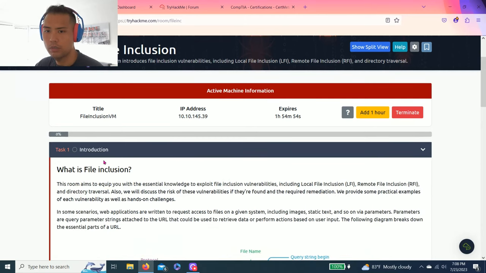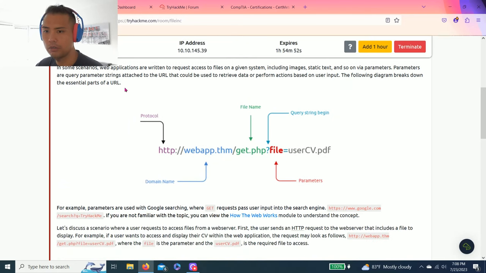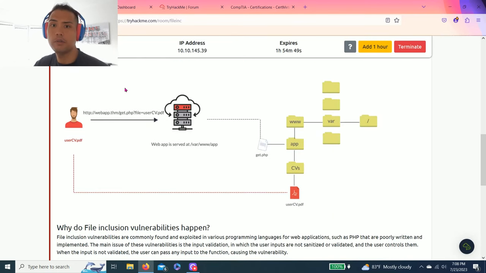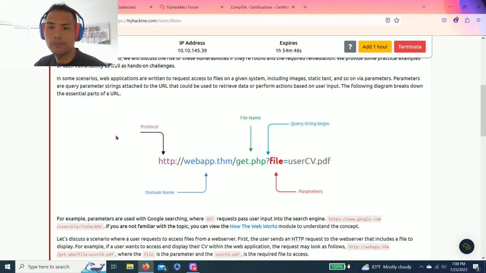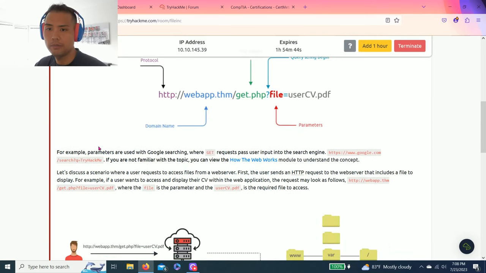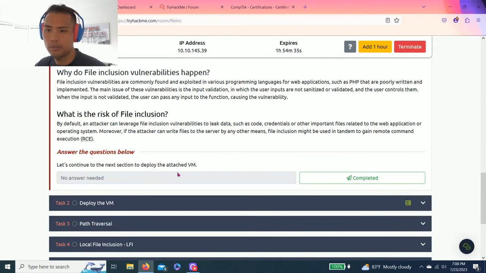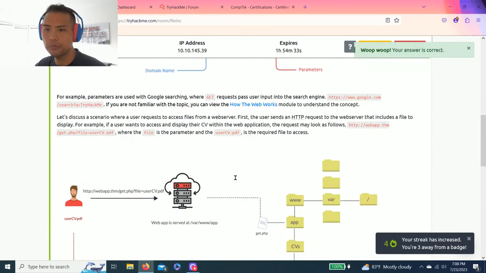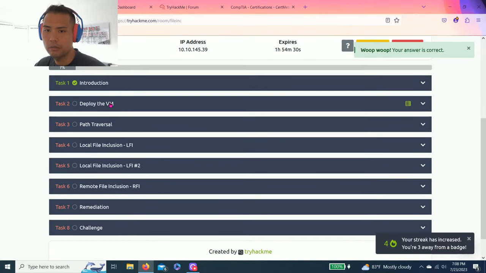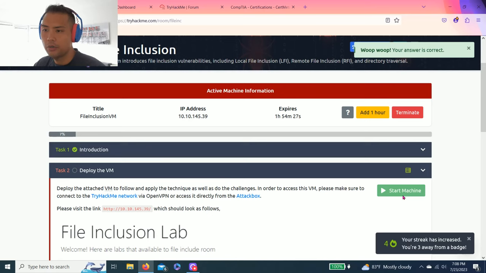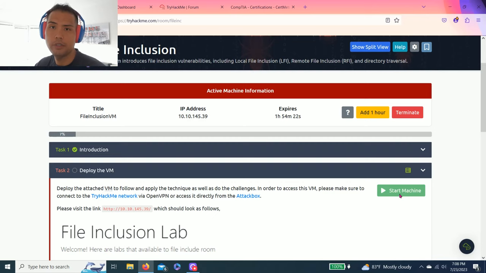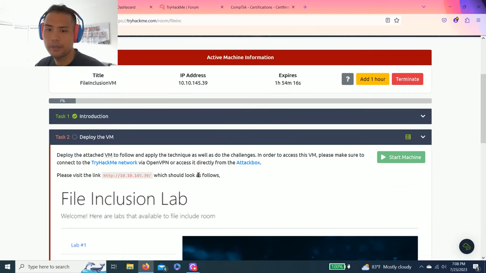Okay, task one, introduction. This talks about what file inclusion is. As always, guys, I recommend reading through all the tasks to get a basic understanding of what this room is all about. So first, just read the tasks and then deploy the VM. Okay, task two, deploy the VM. I already deployed mine for these TryHackMe rooms. I usually use their VMs, but you can also load your own Linux OS if you like.